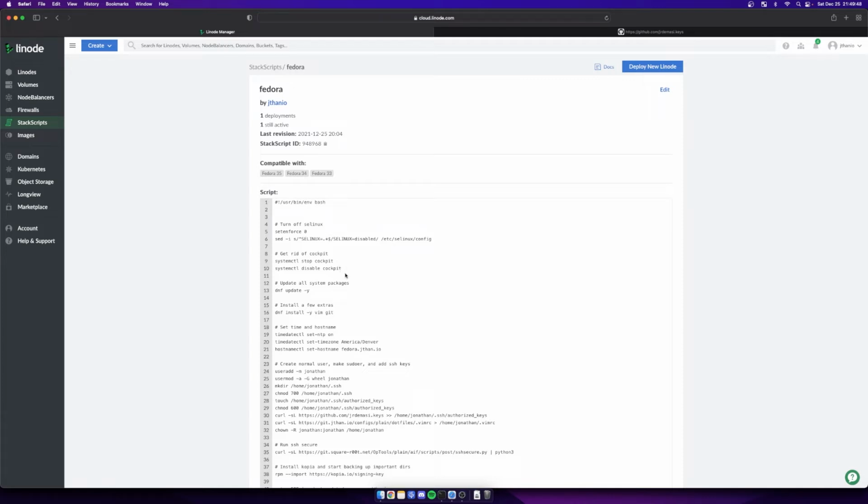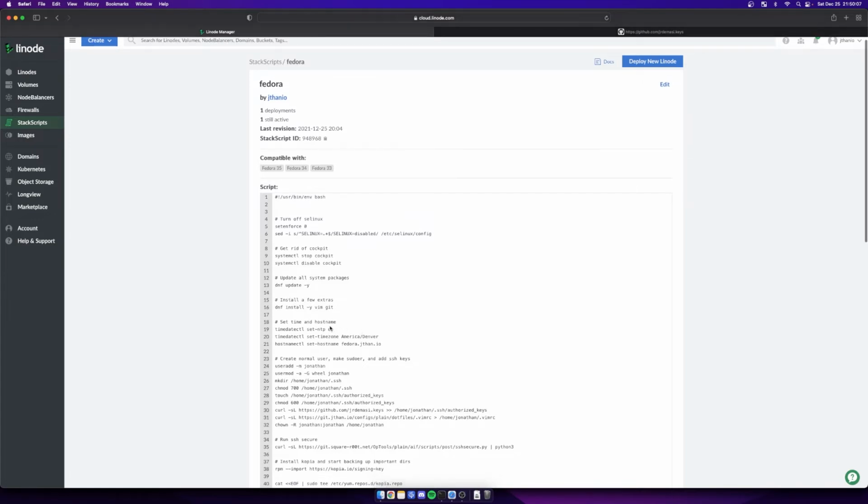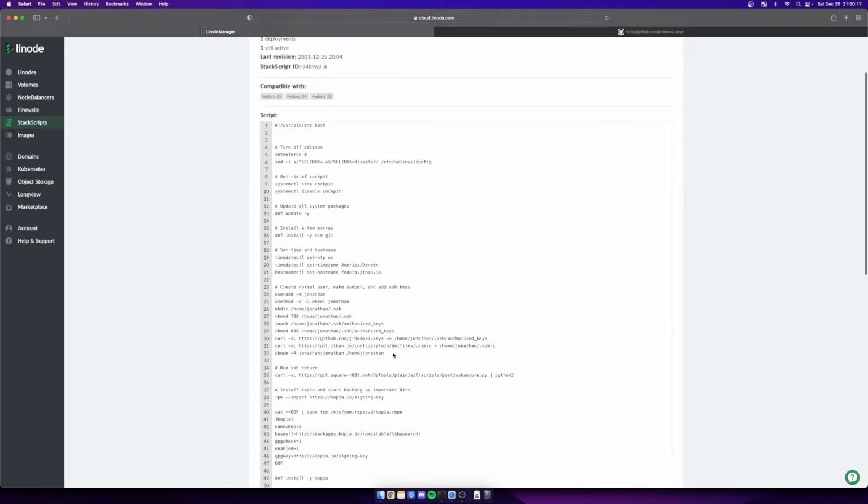Cockpit was added sometime in Red Hat 8, and of course in Fedora. I don't know exactly what it is. It's some kind of web interface to manage your server or something. I've literally never looked at it. I just know that they added it, and I disable it, and I stop it because I don't need it. Update all the system packages, install Vim, install Git, set our time zone, and enable NTP, set our host name. These are all fairly standard things. From there, I go on to create the Jonathan user and add him to the wheel group so that I can use sudo.